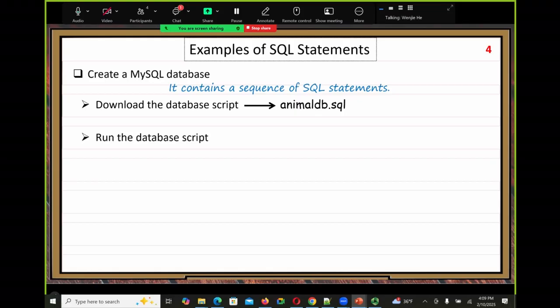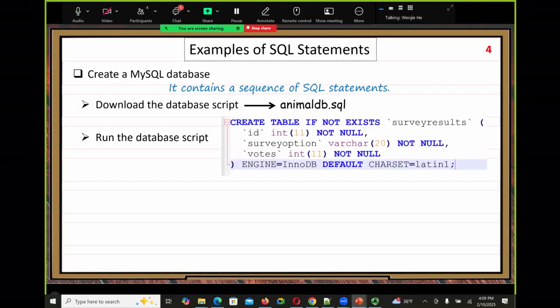Then run the database. I will show you later. This database only contains this one single table. Create table. This is a SQL statement. Create table if not exists. I want to explain this a little bit. If not exists.